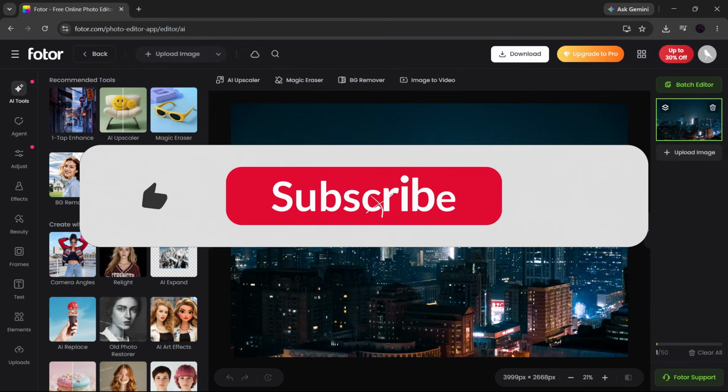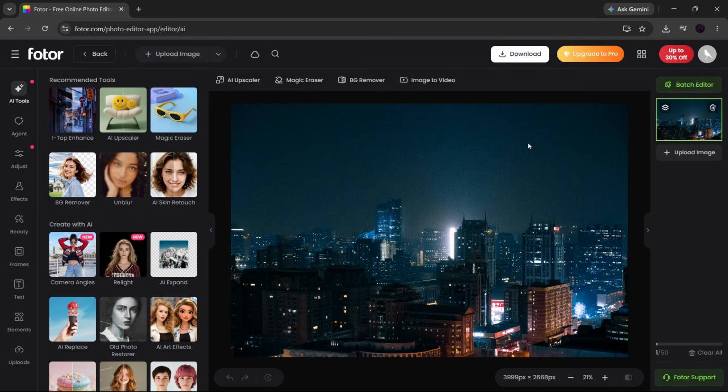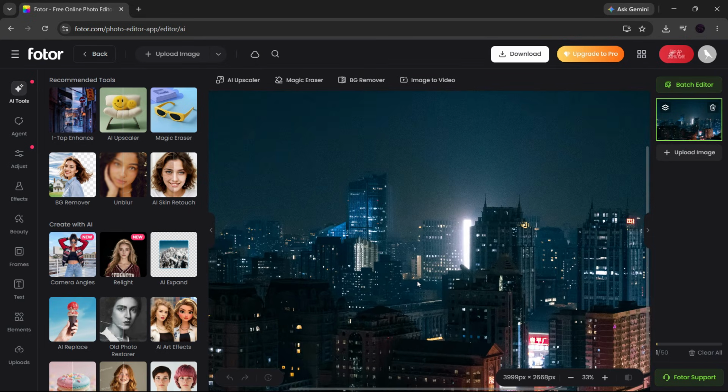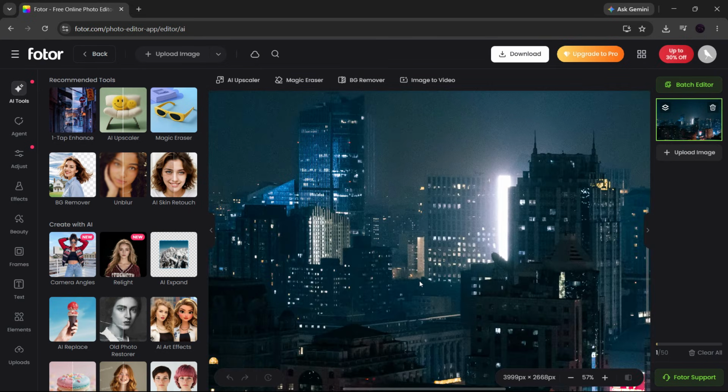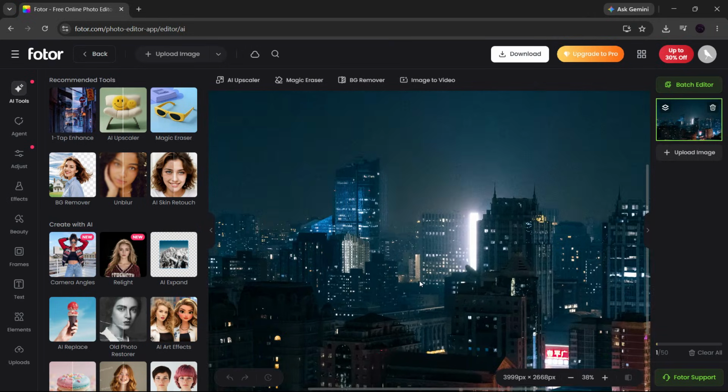Let's jump right in. The first and easiest way to zoom in Fotor is with your keyboard and mouse or trackpad. Simply hold down Control on Windows or Command on Mac and scroll up or down. Scrolling up zooms in, while scrolling down zooms out. This is one of the quickest methods because you can adjust your zoom level instantly without touching any menus.